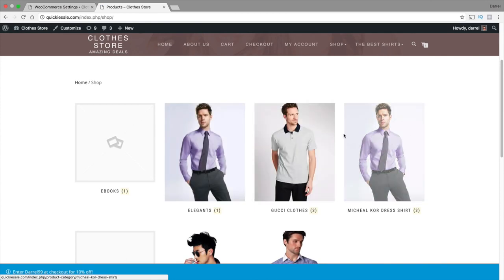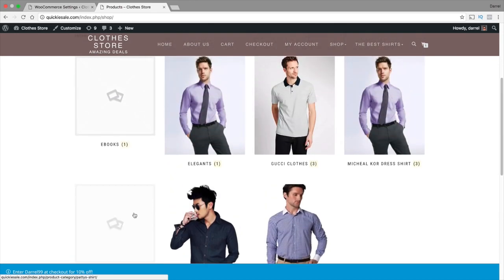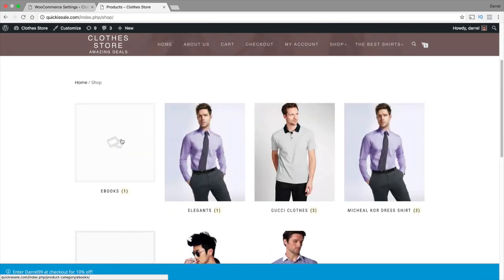Remember earlier how I said we should create some categories, such as the Patty shirts. So right here we have Patty shirts, Gucci clothes, and these ones I did not select an image for, so there are no images for that.